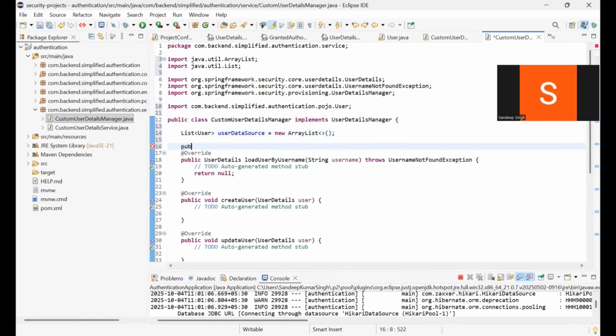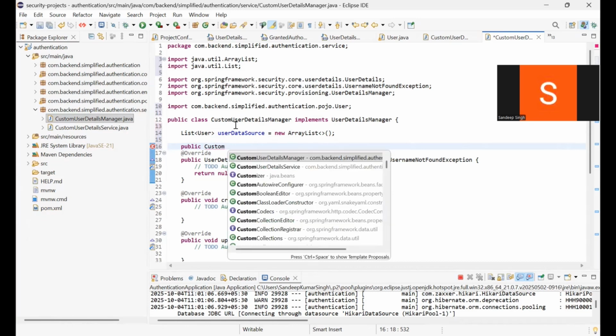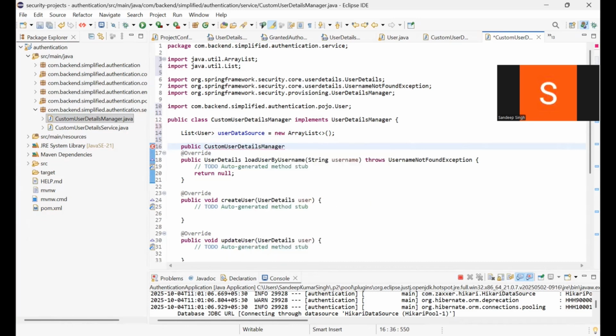Now we're going to make sure we set this data source in order to execute those below methods and test our API. Okay, so what we're going to do? User manager.